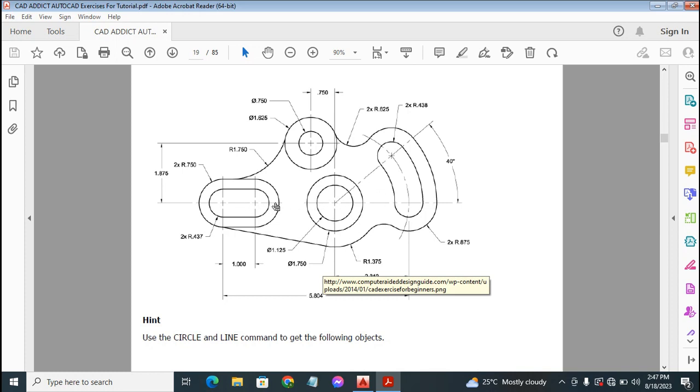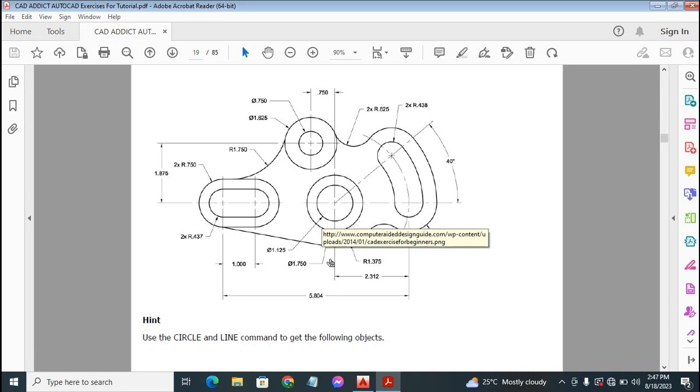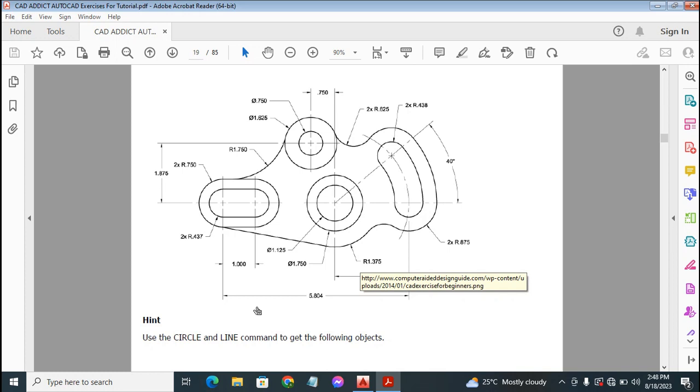To get the center point, we have to know the distance between these centers. That will be kind of difficult, except we've done this. The distance from this very center to this center here, this circumference here, is 5.80 inches.